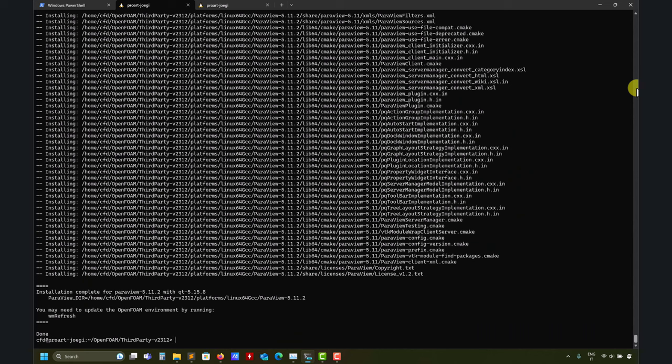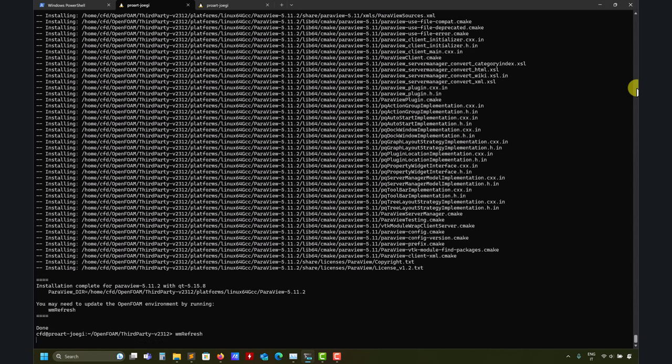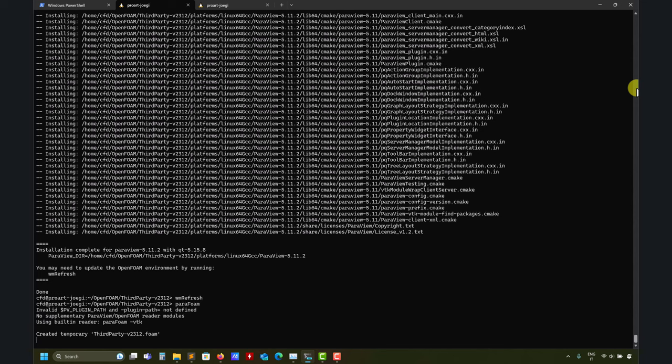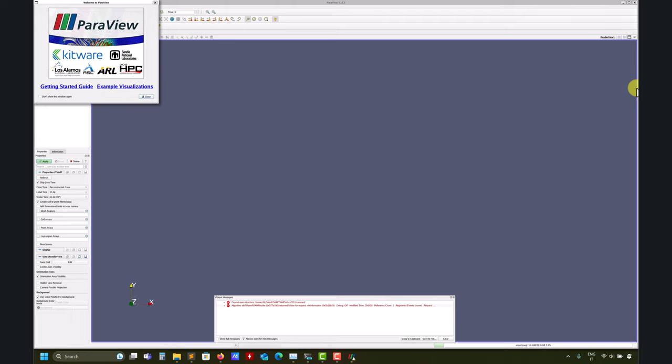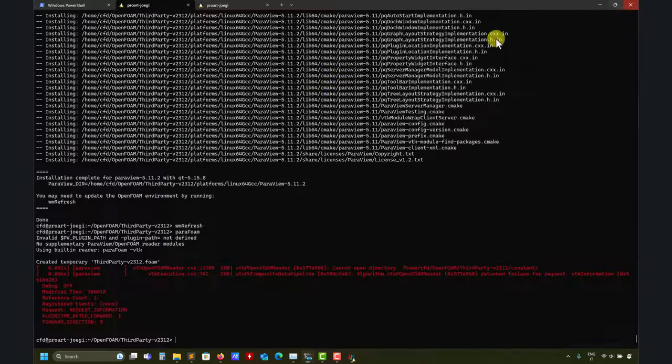Okay, so at this point, no errors. We have the compilation of paraFoam. So just pay attention to the screen. Just type that command there. And at this point, I will go paraFoam. It will give me a warning, but it is running. So at this point, we compiled paraView, new paraView with the paraFoam plugin.